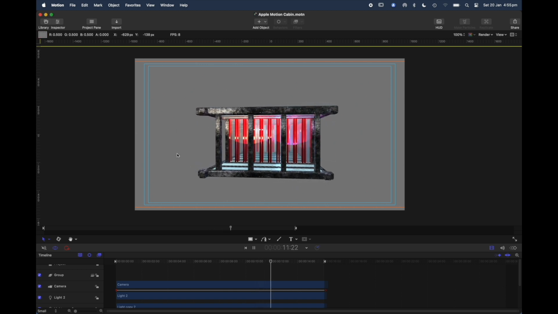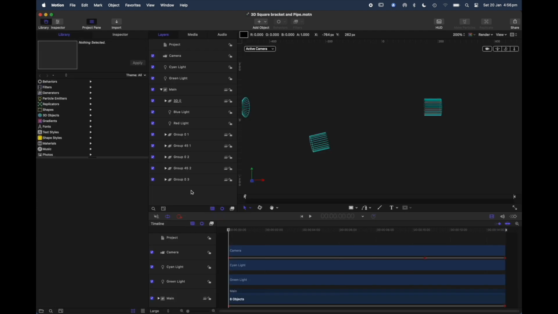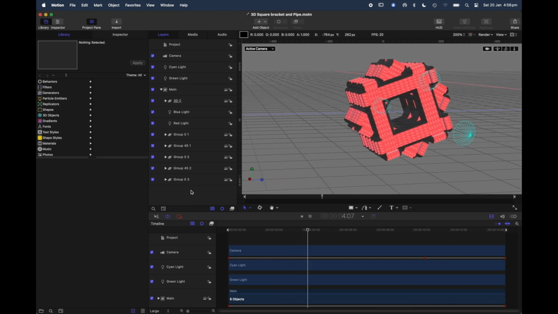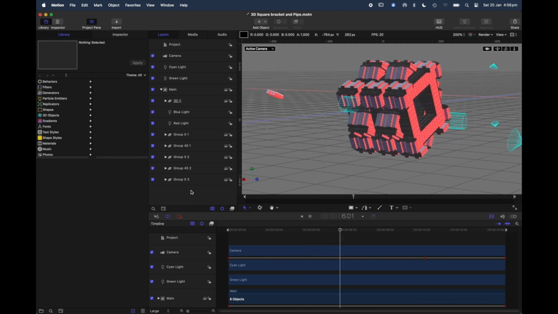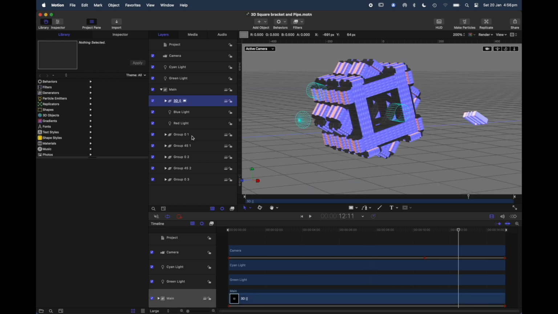So I'm going to just open another one quickly. So this is again, I'm using the square bracket and the pipe. I'll just stop it here. These are just multiples and built up. So I've got some lights going on. And the reason for this video again is to show the camera can actually revolve around the object.